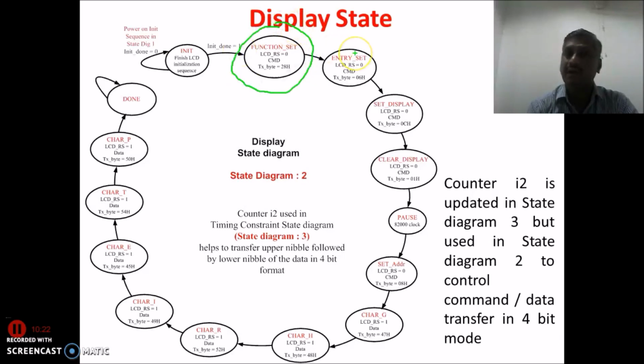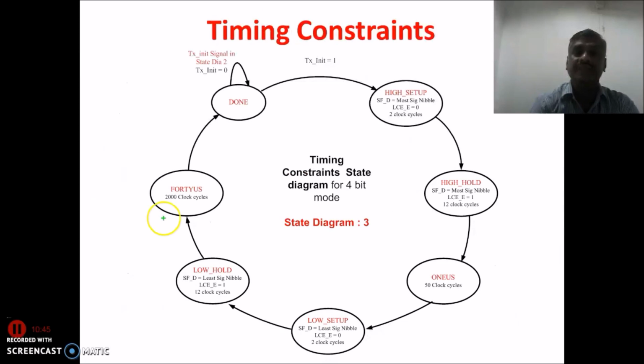Then it will come again into the entry set mode. In the entry set mode, again this will become 0, then tx init will become 1. Then we have to send a command which is 06. Again for this case also, we have to go to the state diagram. In that particular case, the tx init will become 1.